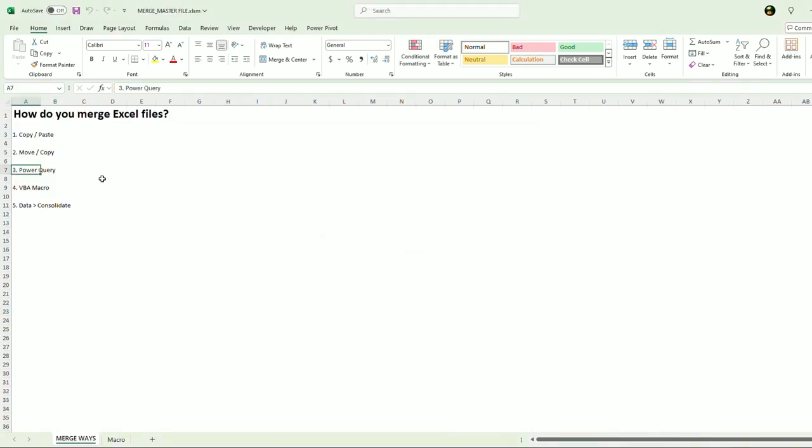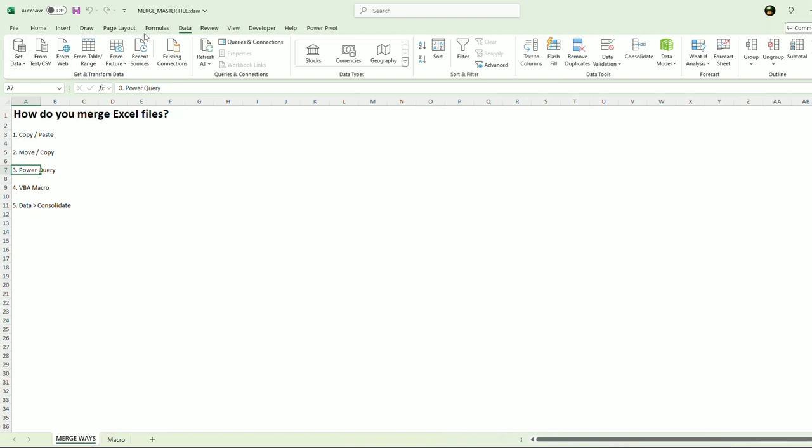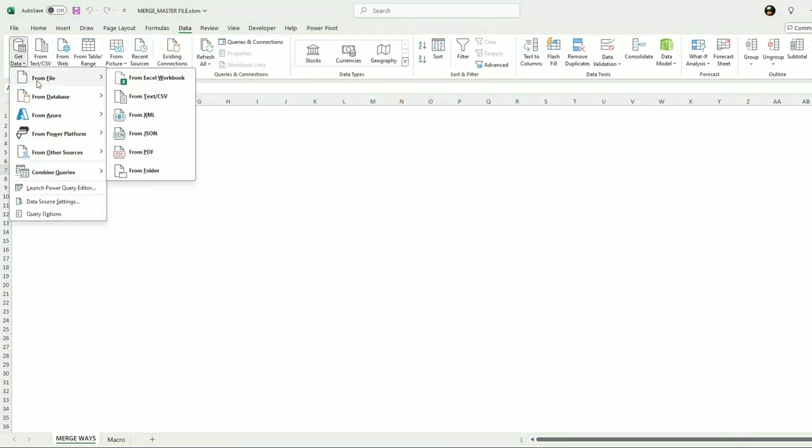Would be using Power Query. Power Query is for larger data sets, and it also actually allows you to refresh the data that is housed on a different spreadsheet. Let me show you. Data, you go from the data menu here, get data from file, from Excel workbook.